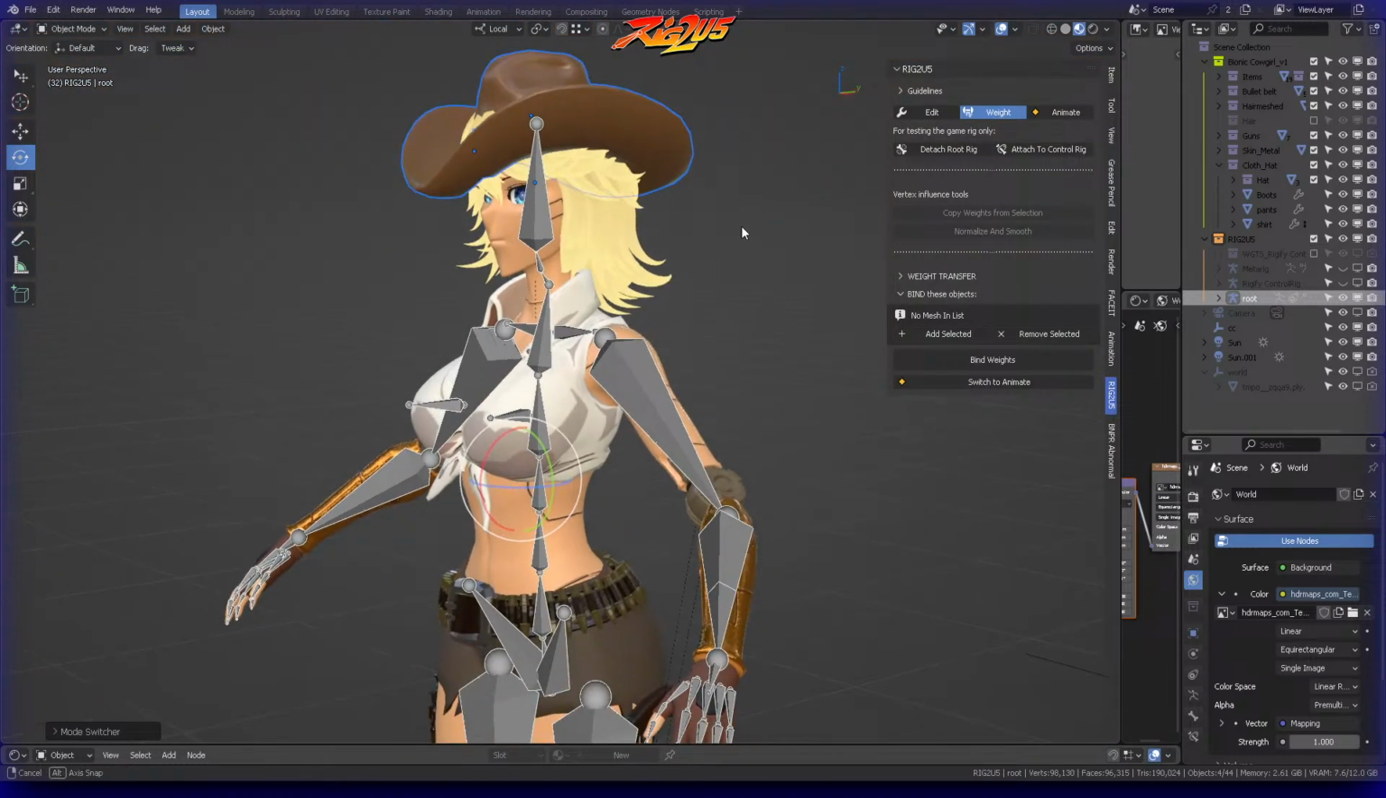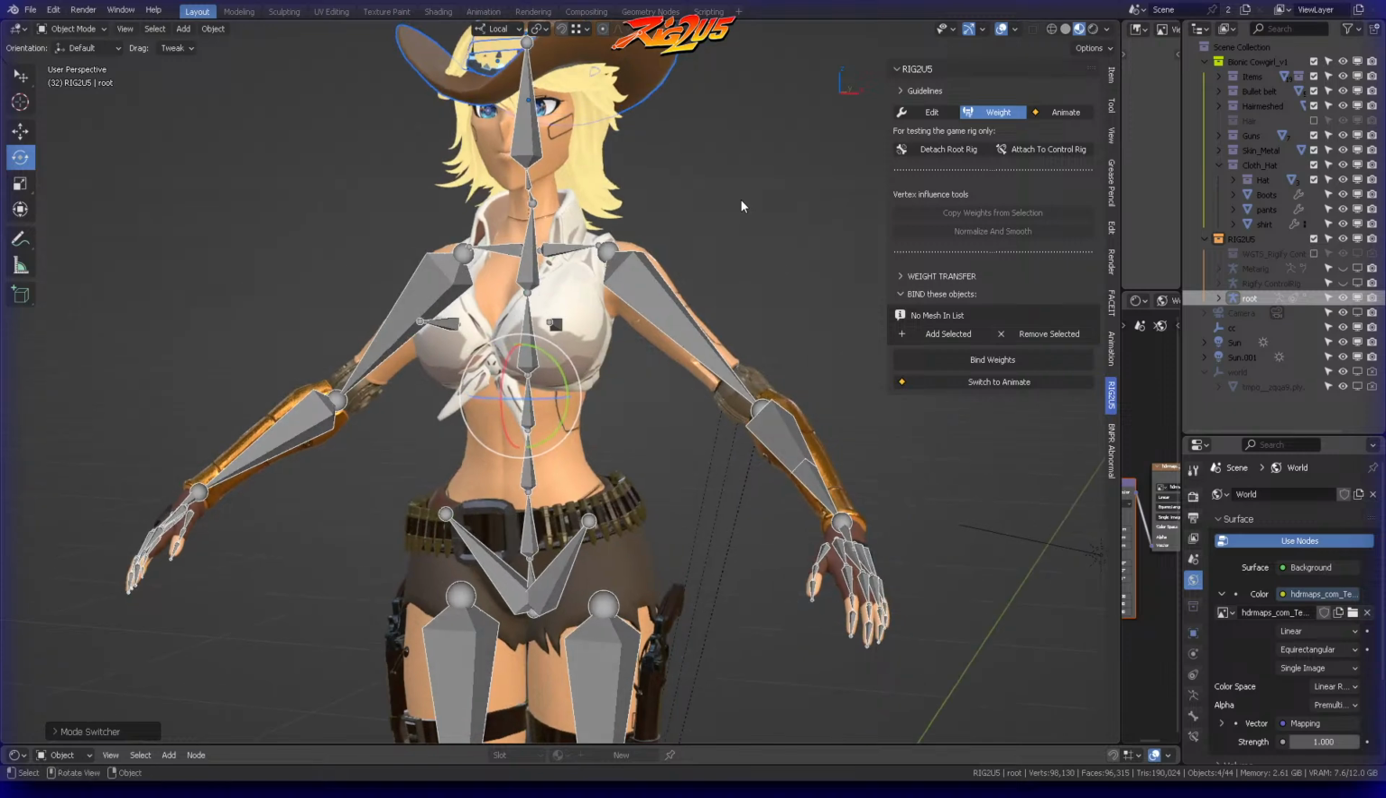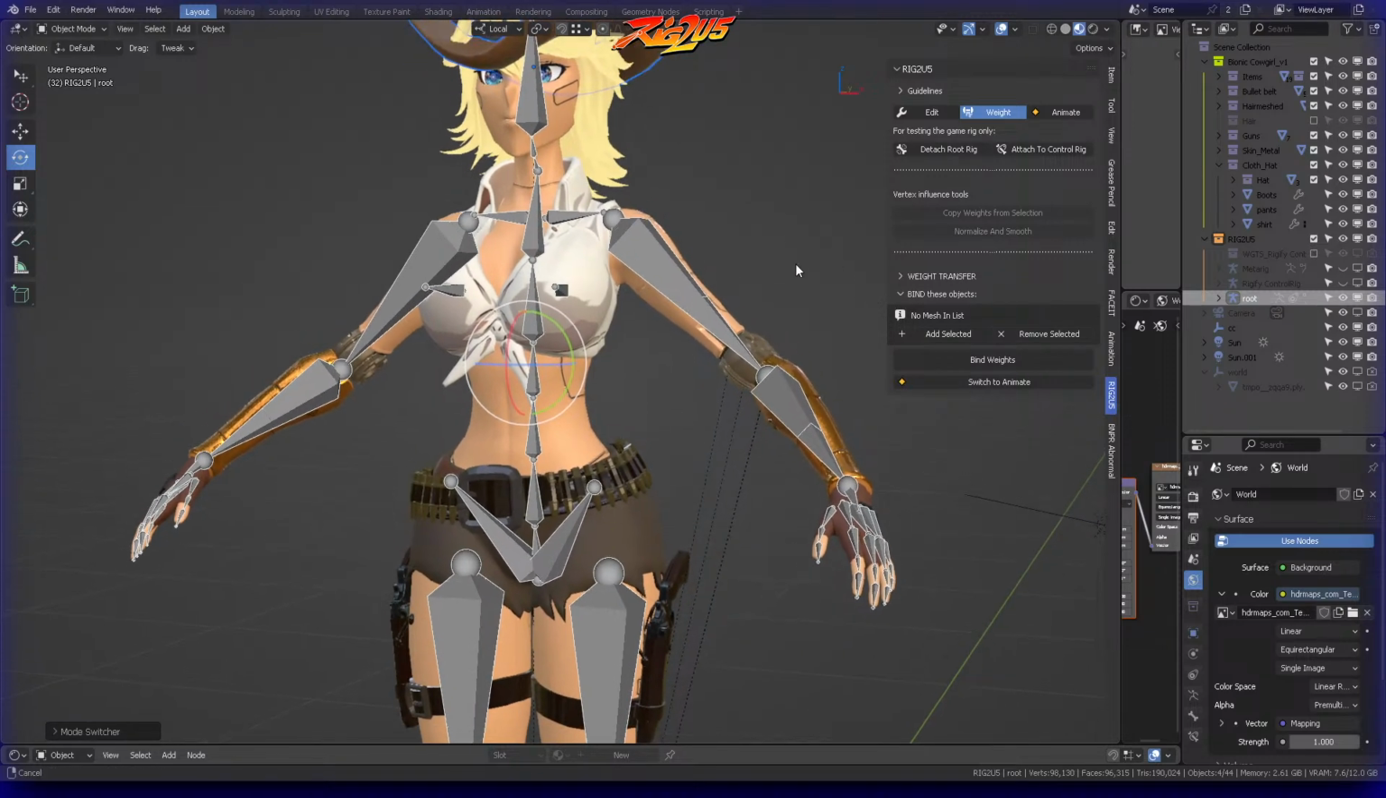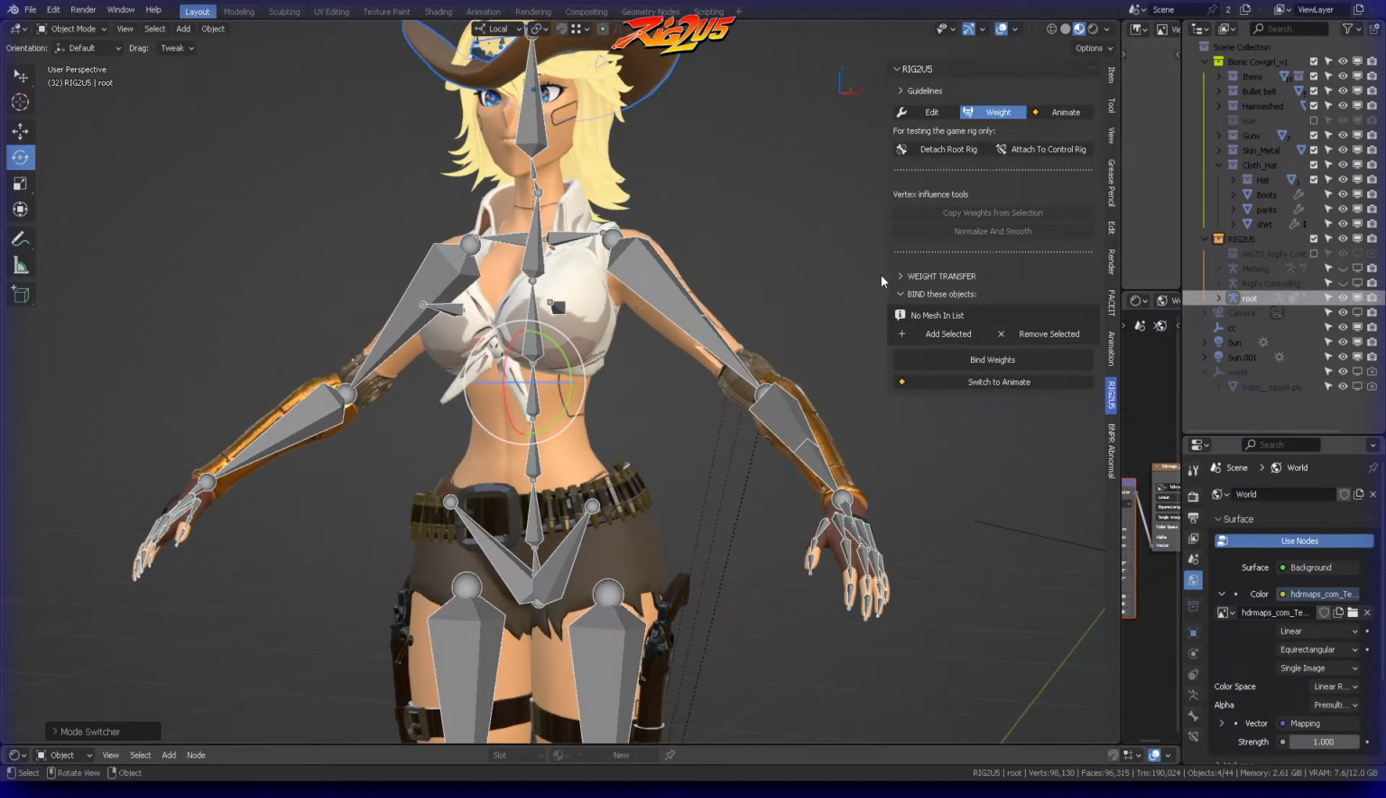Here you can add objects that you're going to bind into the mesh. We have a really nice feature because we can also weight transfer with optimal settings so that you can add additional objects into your mesh, into your rig. And you can list the objects you want to bind.